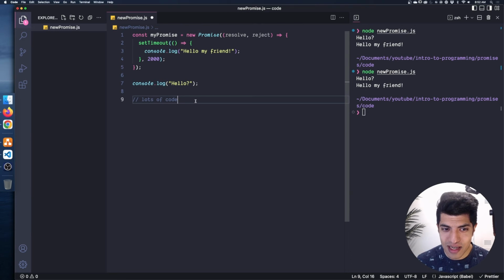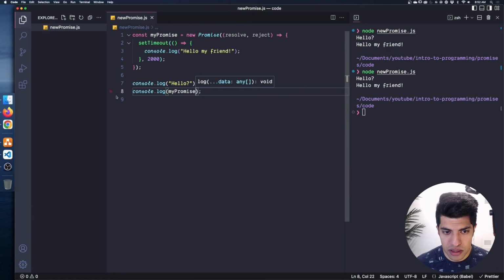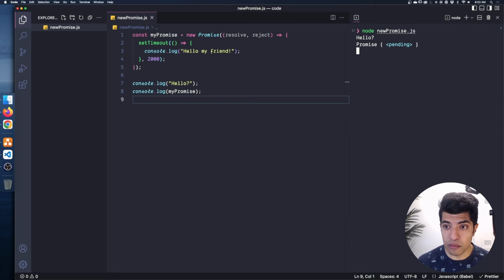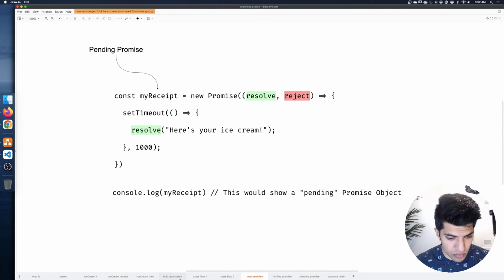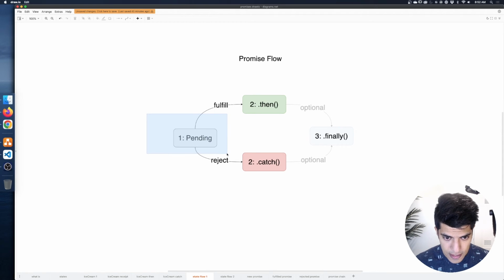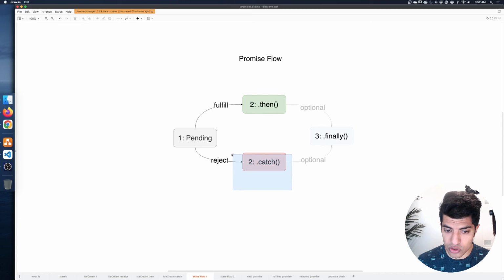So let's build on this a little bit, and I just want to show you what happens if I do this. If I console.log out my promise, and I'll clear this out just so we have a bit more space, you can see that this shows us that this promise is a pending promise. All right, that means that it is in this state right here. Okay, so as soon as the promise is created, it's immediately pending. Then in the future, it can either go to fulfilled or it can go to rejected.